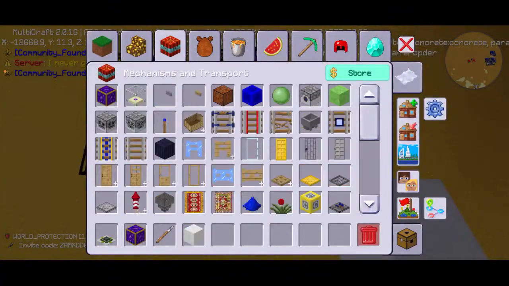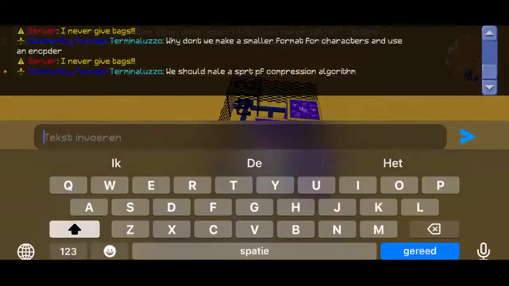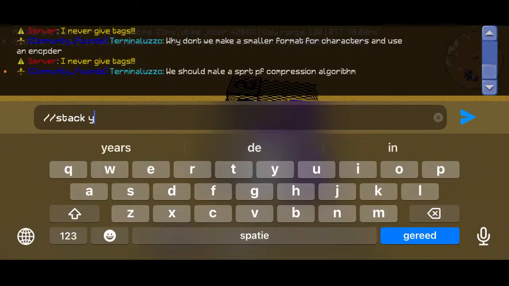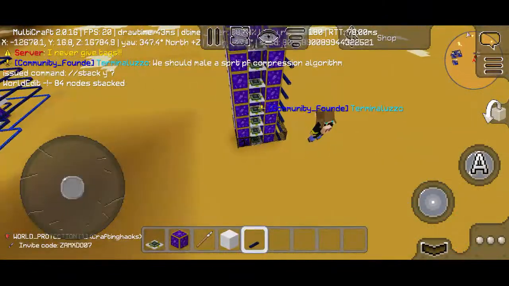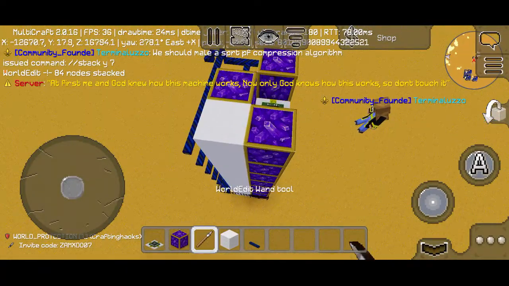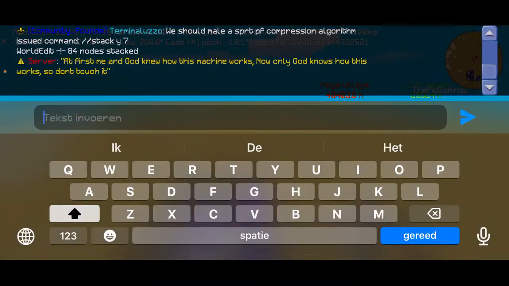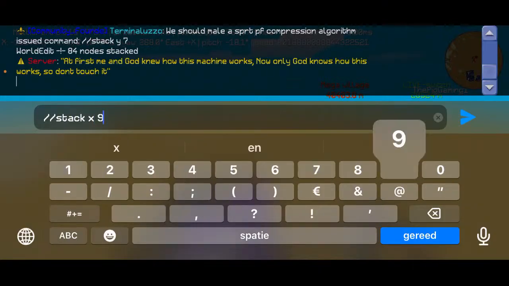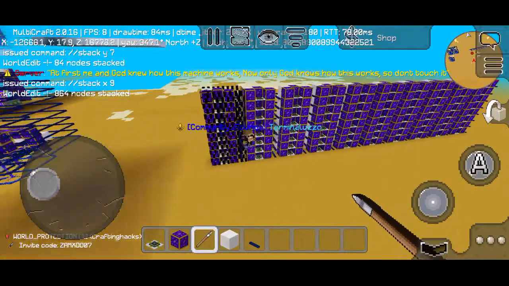So I'm gonna place a concrete here, and I'm gonna place a wire here. I'm gonna stack this 7 times up. And then we're gonna stack this part 9 times that way, so X. So now this is the part we want.